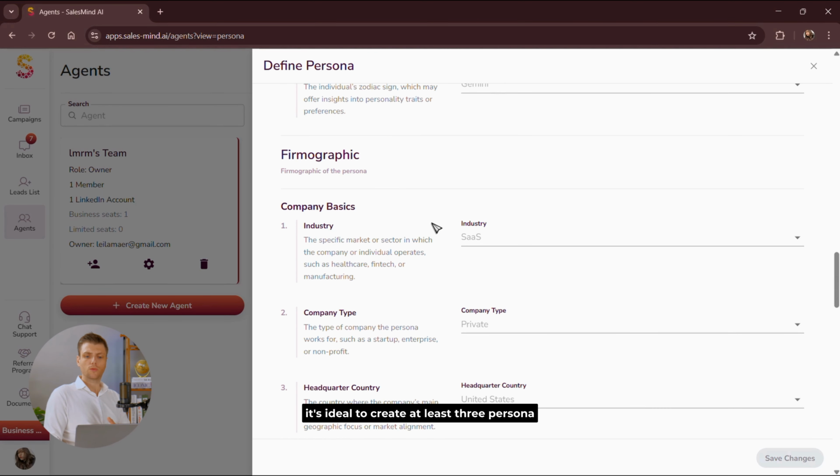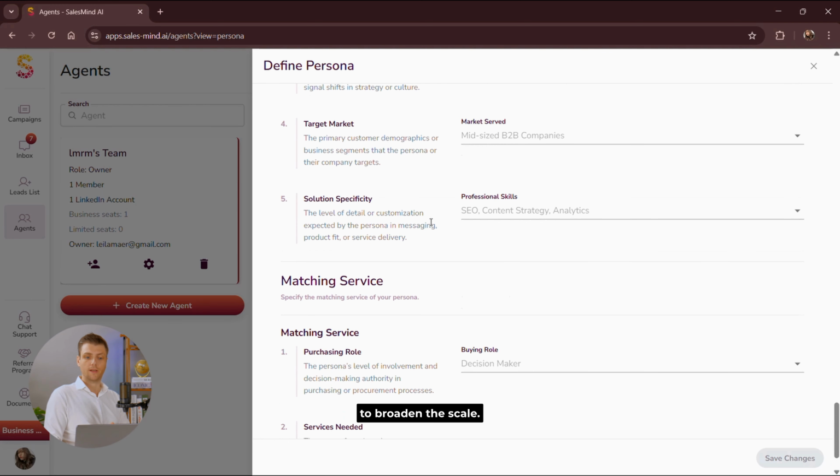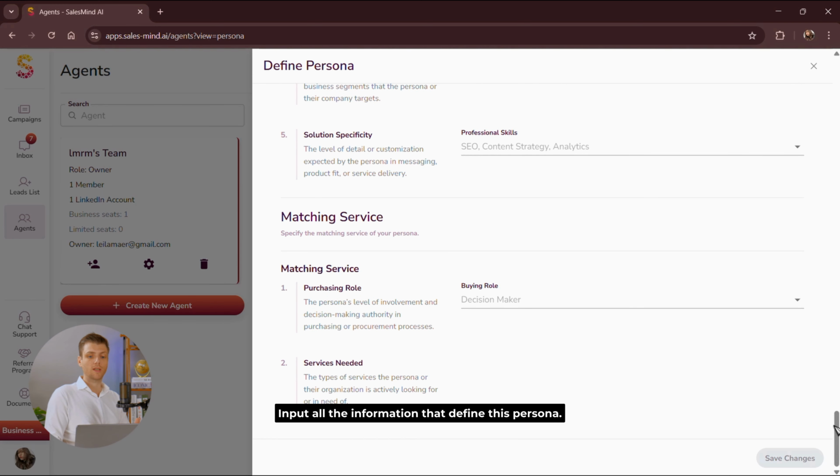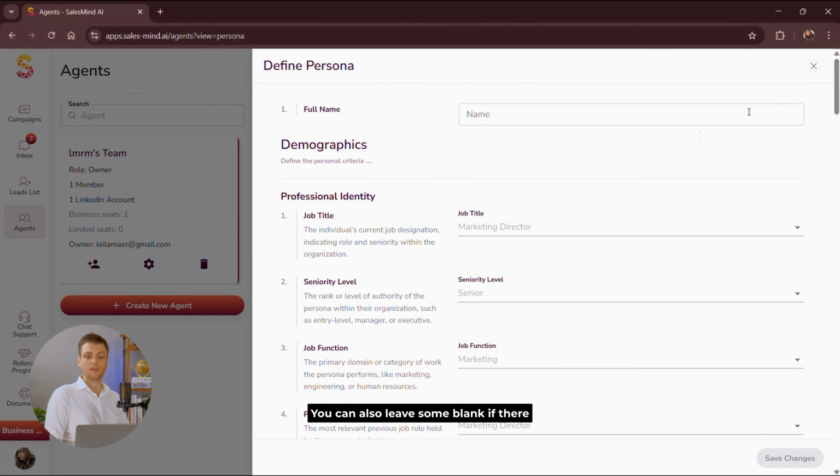It's ideal to create at least 3 personas to broaden the scale. Input all the information that define this persona. You can also leave some blank if there is no specific value needed.